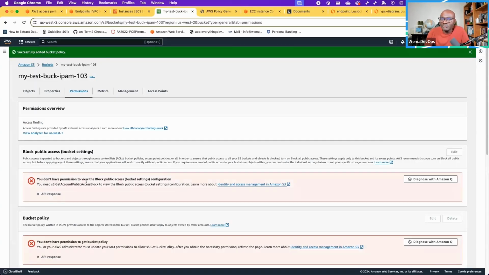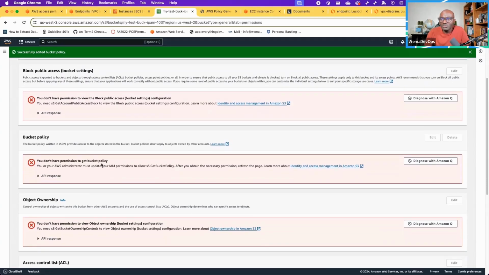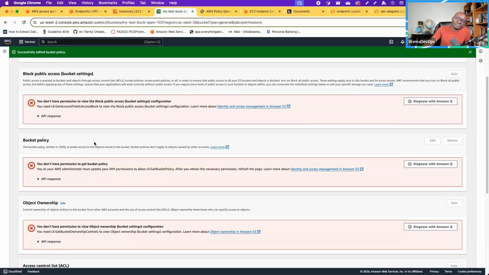It says you do not have permission to view the block bucket setting configuration. You have no permission. Okay, so this is good. What has happened is that I'm trying to access that particular bucket from the console, and that's why it is telling me I have no permission. So already this is working. I have no permission because you can only access it from the endpoint, not from the console, because of the policy that has been applied.